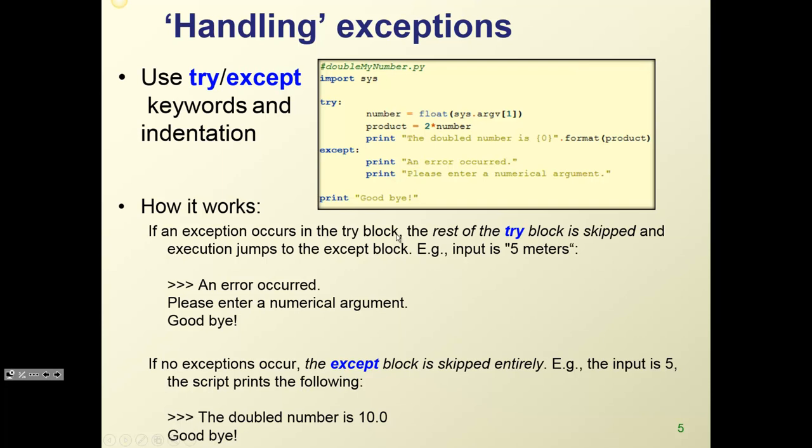If an exception occurs inside of a try block, so we have the try, we have a colon, we have indentation, the rest of the try block is skipped and execution jumps to the except block. If you're walking around with your cursor and you got to this line float sys.argv[1] and it didn't work, it would jump down to the exception and it would print, an error has occurred, please enter a numerical argument. And then it would go on to whatever else is in the rest of the script. It wouldn't, though, try to multiply 2 by the number, which doesn't exist, which would also throw an exception.